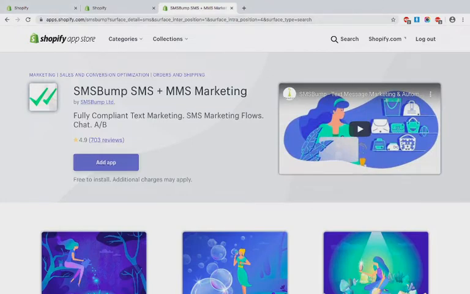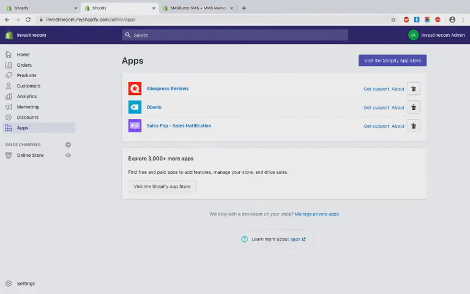I use Willio, I use SMS Bump, I use Obolo, I use AliExpress Review, and I also use Sales Pop Sales Notifications. These apps are the reason why I'm having a 5% conversion rate on my Shopify store. So make sure you install these apps, okay? And that's pretty much it for the apps that I use.